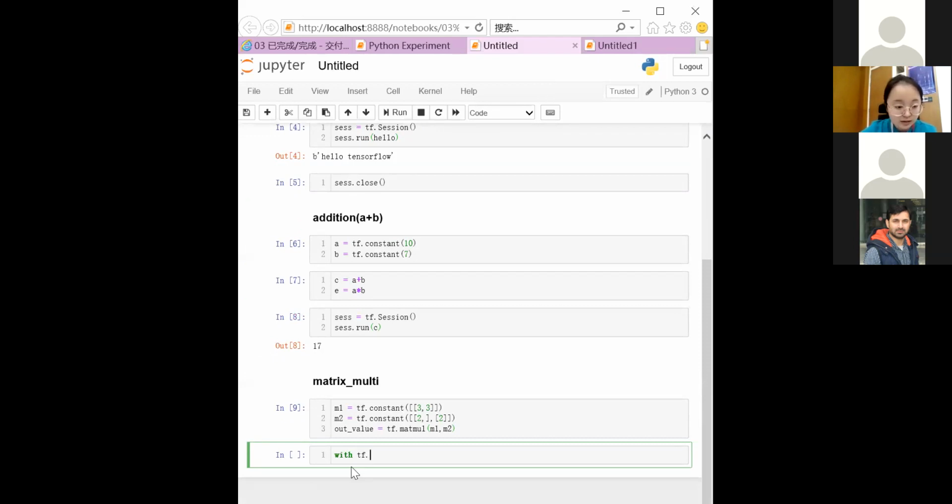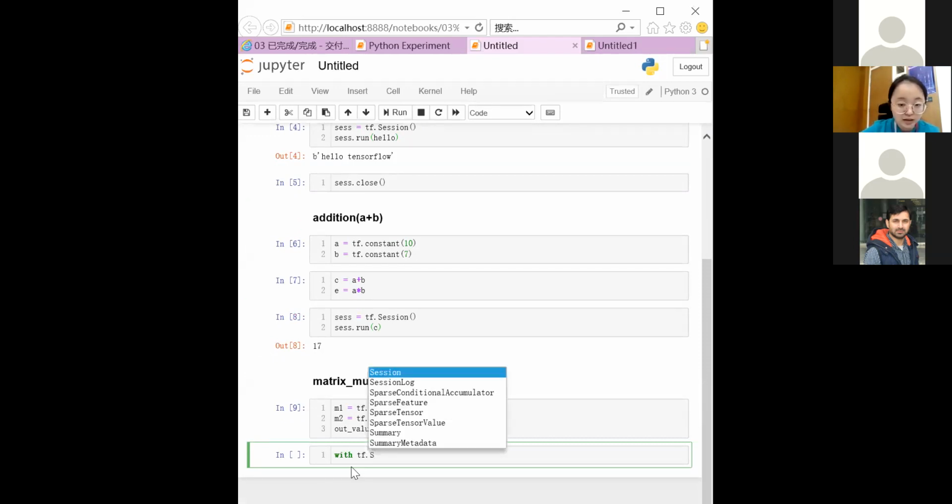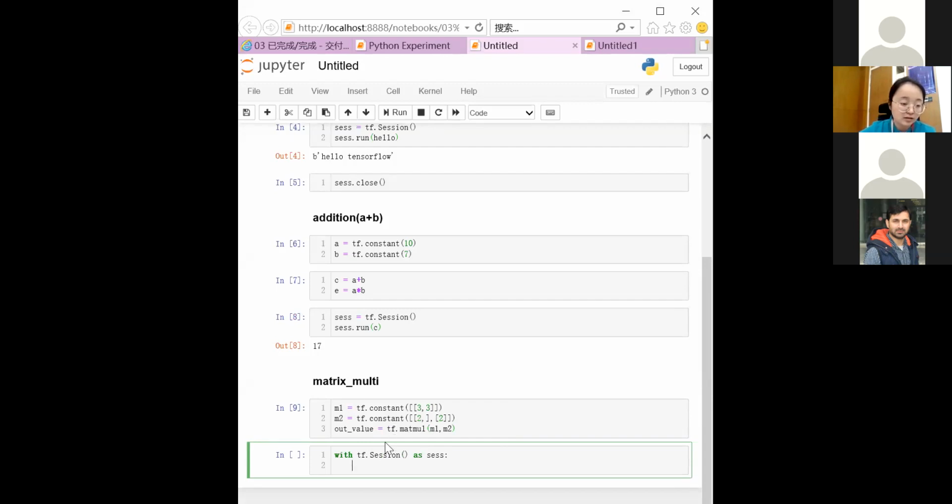And in this, TF dot session as sess within this with statement. So in this loop body, the session will be started, the session will be open, or will be always open. When we jump out of this with statement, the session will be closed automatically. So here we can check the result.